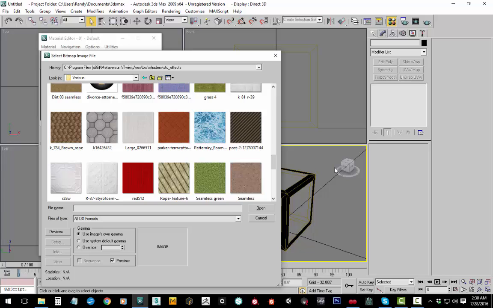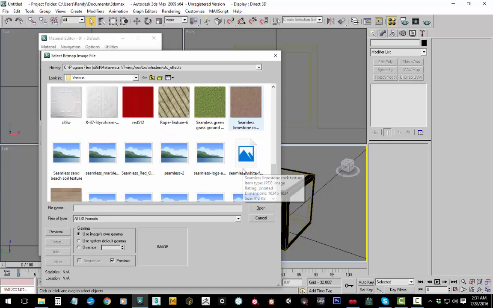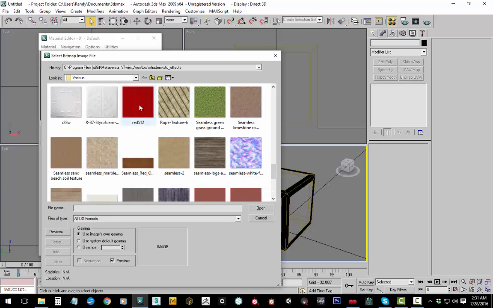they have to be power of two, meaning that they have to be equal on both sides, and they have to be like 512 by 512 or 256 by 256 or 128 by 128 or 1024 by 1024. 1024 is the largest file size that you can use, coincidentally. I'm just going to use that.